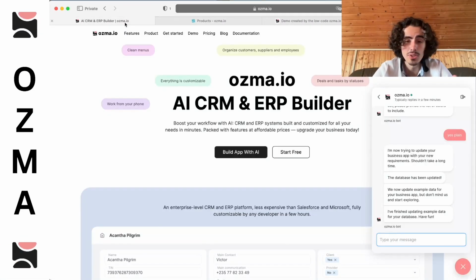Whatever business you got, large, small, hypothetical one, go on ozma.io, go to this assistant, ask it to design it for you, make it as specific or as broad as you like, and you'll be amazed at yourself what this thing is capable of.